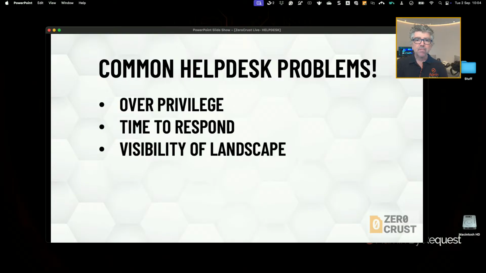Visibility of landscape: really that's all about, again, having really good fresh data on your IT landscape, so you can use that to understand what's going on and maybe even help you solve problems. So we'll look at that.